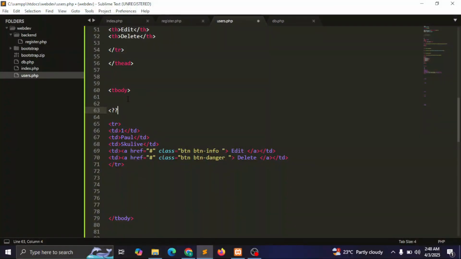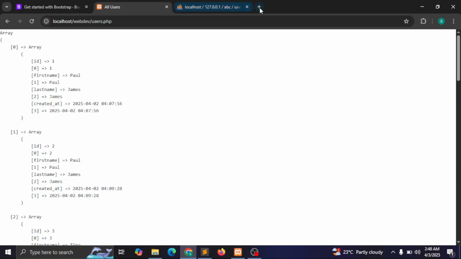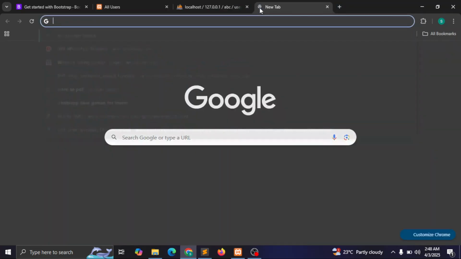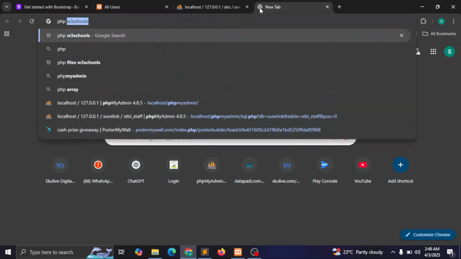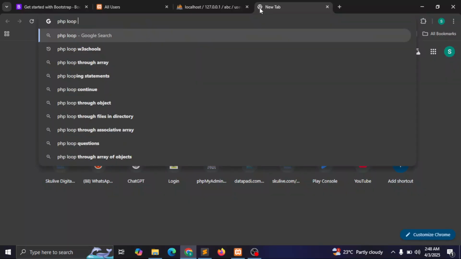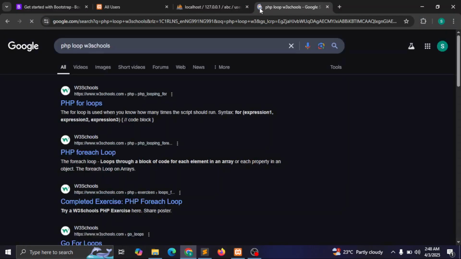So we're going to be introducing a PHP function or tool called the loop. Okay, PHP loop. To learn more about PHP loop, you can go to W3Schools and type in PHP loop W3Schools. We're going to be working with the foreach loop, so click on foreach loop.